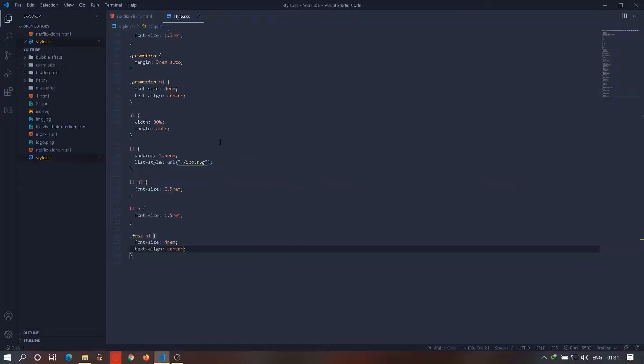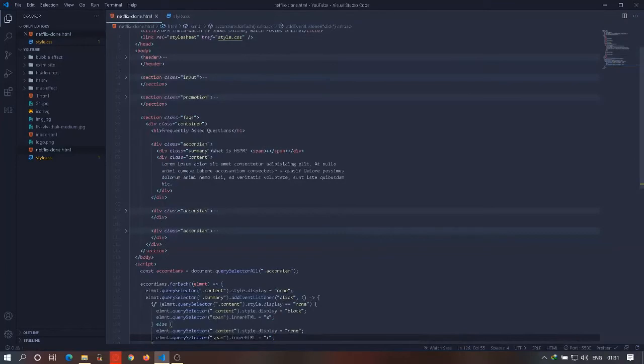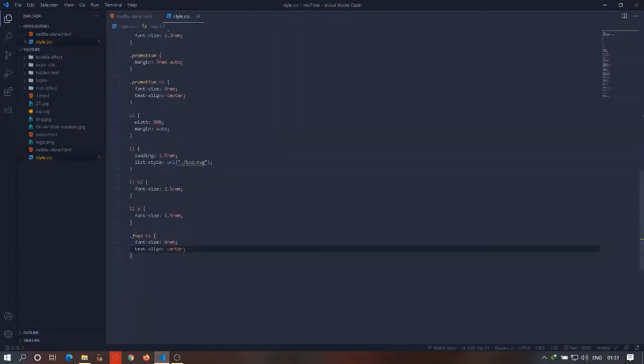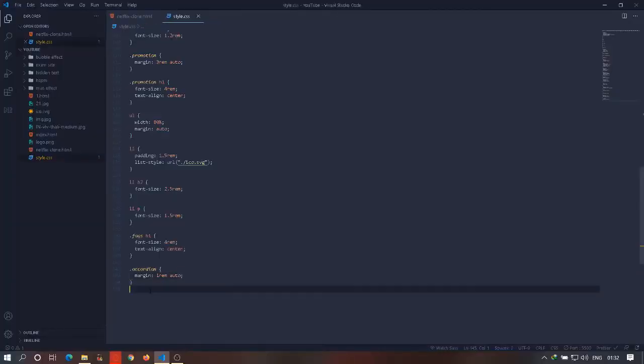Now about this accordion and all, right? So in this accordion, I'm going to add a margin. So a margin of, let's say, 1rem and auto. It's going to add some space between the accordions. That's exactly what I want. Even if I expand it, it's the first thing that I wanted.